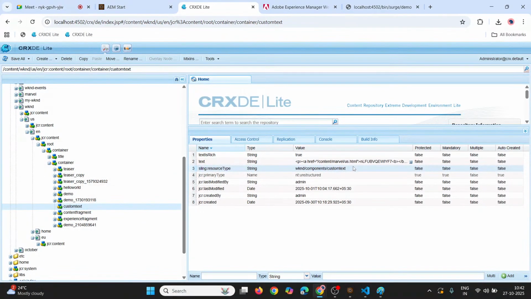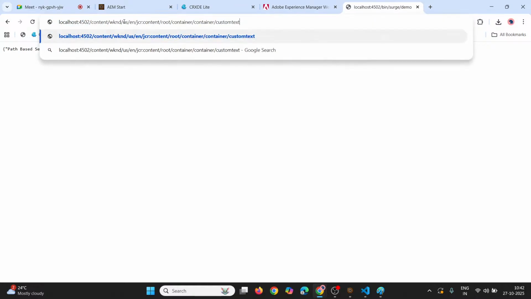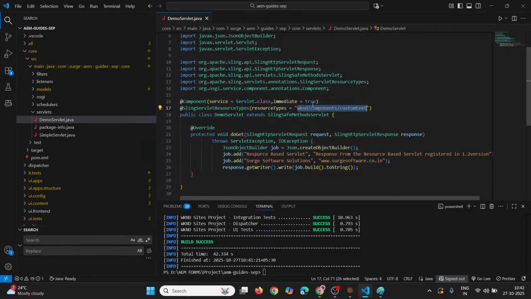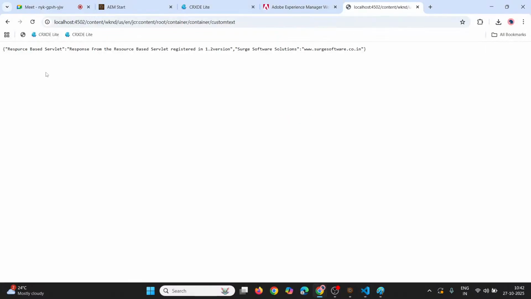This particular resource is bound to this custom text node, which is available inside the content node. So you have to copy this content node, go to localhost and hit this content node. Any content node using this resource type property, you can hit, and it will return the response of that particular class.